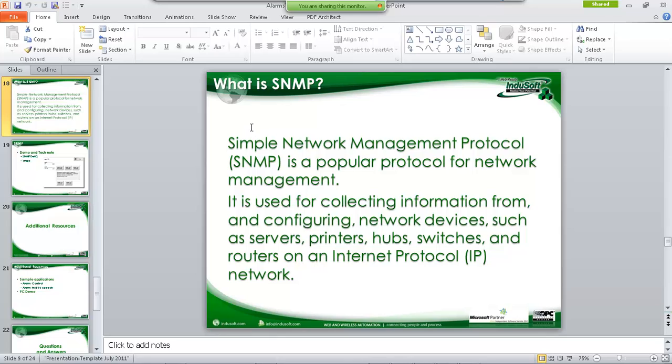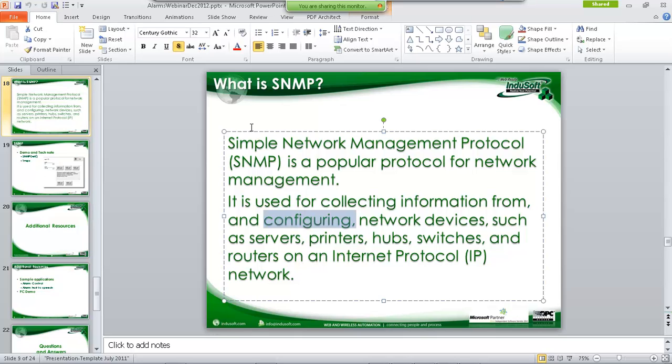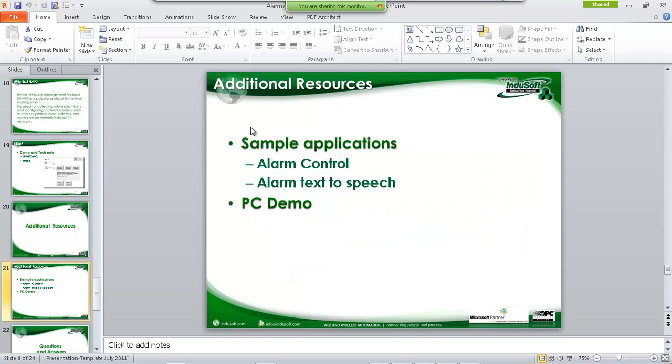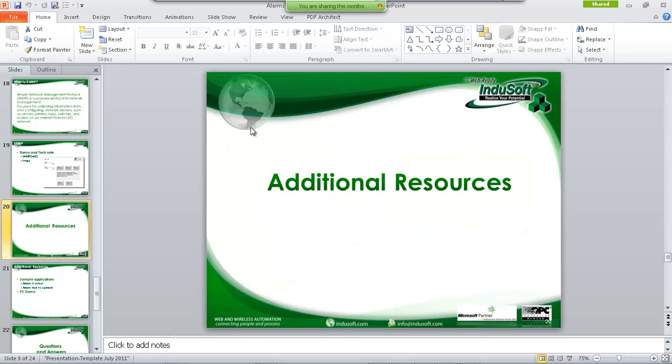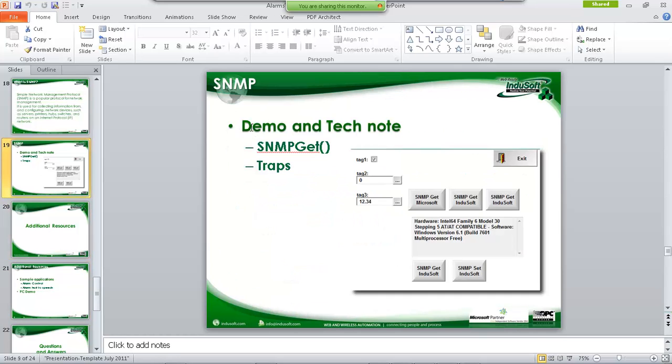SNMP stands for Simple Network Management Protocol, and it's basically a way that IT departments use for configuring network devices such as switches, servers, printers, hubs, things of that nature that support the protocol. But it's basically a messaging protocol that we can use to notify other devices or request some information from other devices. And one of the features of that is something called traps.